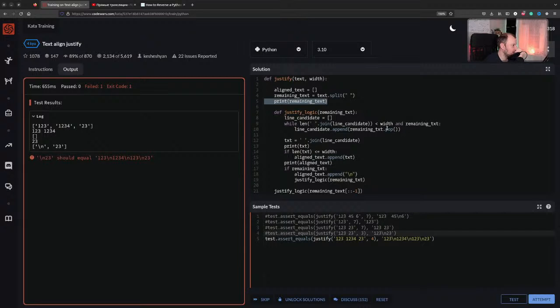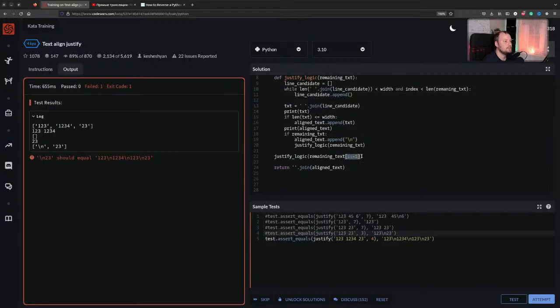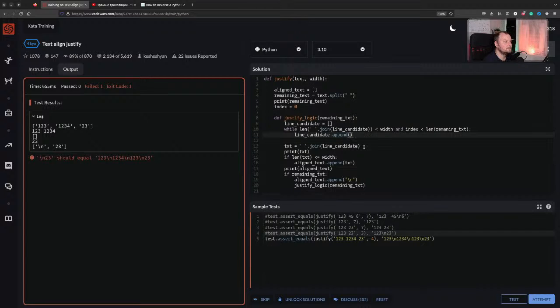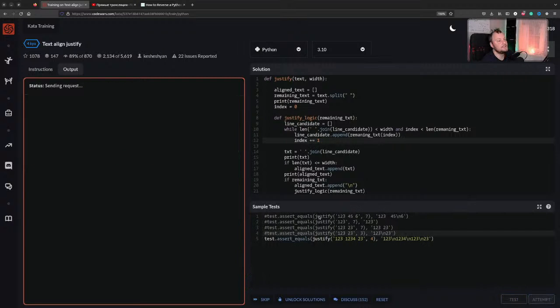Alright, so instead of popping, let's just iterate. So let's have an index, which is going to be 0. And we're going to increase index. So it's not going to be remaining text, it's going to be index is smaller than len remaining txt, and then I don't need to invert q anymore. I'm going to take remaining txt index. I'm going to increase index by 1. Test.